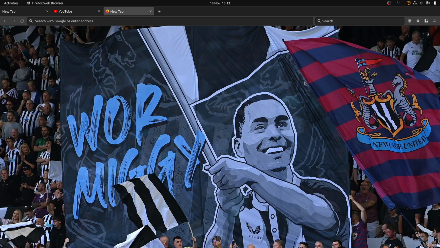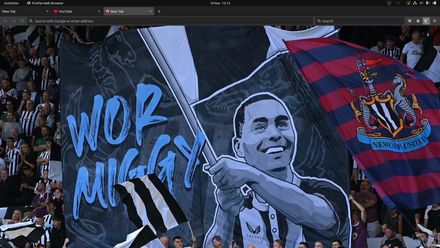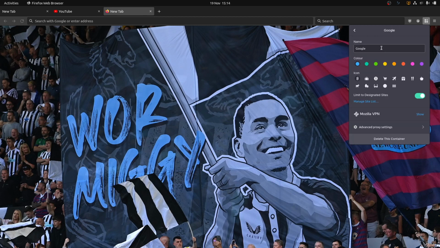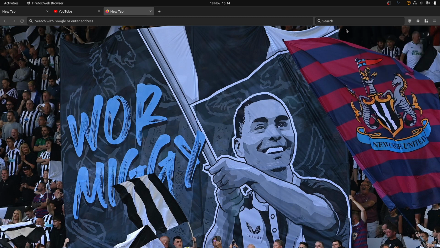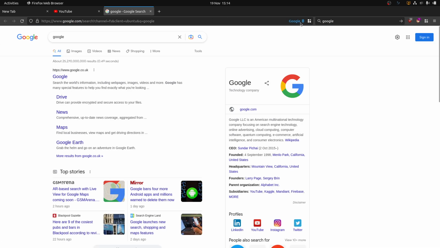Now, what I wanted to mention was that previously, when I wasn't logged in, I was setting YouTube to be in its own YouTube container. So if I come back across to here, GitHub, Google. When I open this, you can create a container and you can manage the site list. So you can set this to limit it to designated sites. And here's the site list, and it's just set to Google. So anything on Google is going to be opened in this Google container. If I type Google, what you'll see up here is it's running in this Google container.